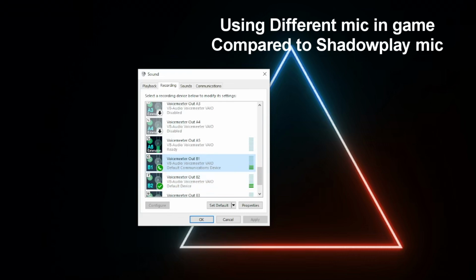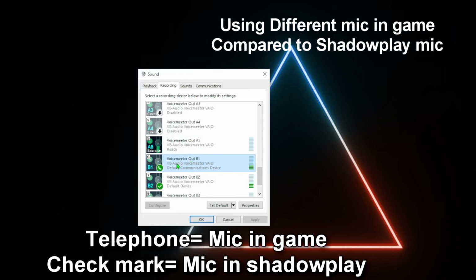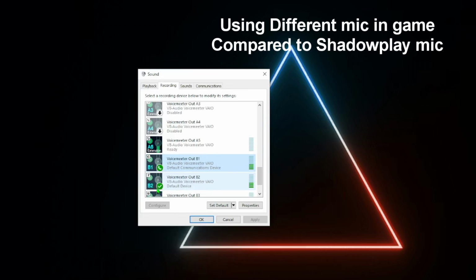Discord is not one of those, but Discord doesn't matter because you can select whatever microphone you want in Discord. This is mostly for the games that don't let you choose a microphone, and they only pick from this menu. So whatever mic you want to work in game, you make that the telephone one. Whatever mic you want to work in Shadowplay, you make that the default. I also tested this by restarting. It's still stuck in Shadowplay, so it should be completely fine.